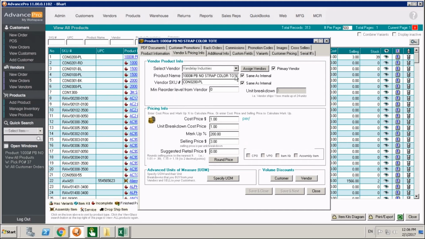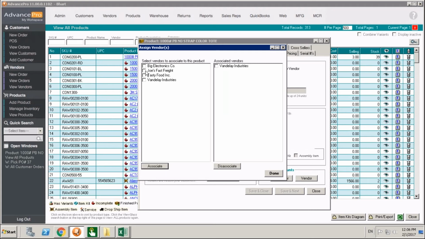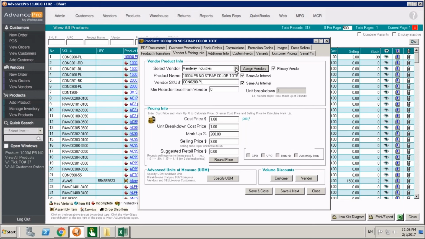So here we can choose our vendors, and we can set up how it's going to be named on our vendor orders specifically. The vendor SKU, so if they have a different catalog number than we do internally, we can set that per vendor. If I assign a new vendor to this product, I can define the case quantities that we buy from that vendor in, and that's what unit breakdown is. It's saying to AdvancePro, when we buy one item from this vendor, we're actually buying a case of, let's say, 10.